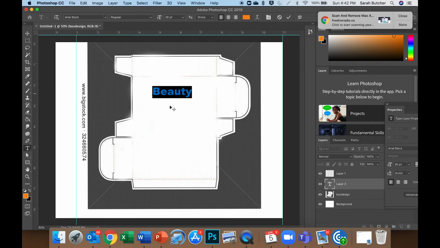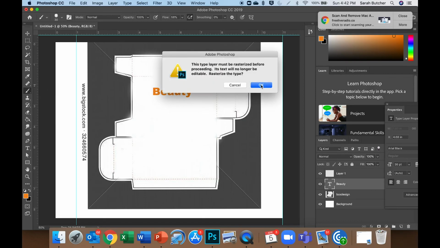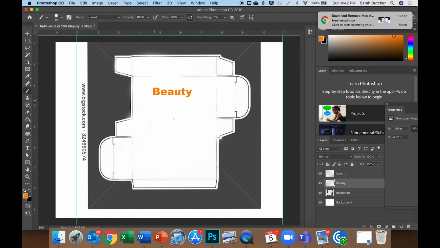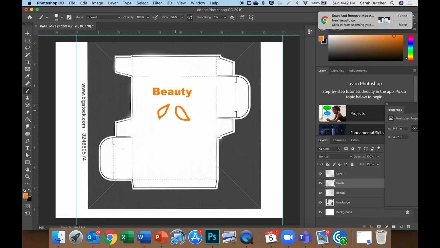And you may want to use the brush tool if you feel like you want to. Actually, I need a new layer, and I could call this brushwork or whatever it is. Okay. I could experiment with my designs on here.